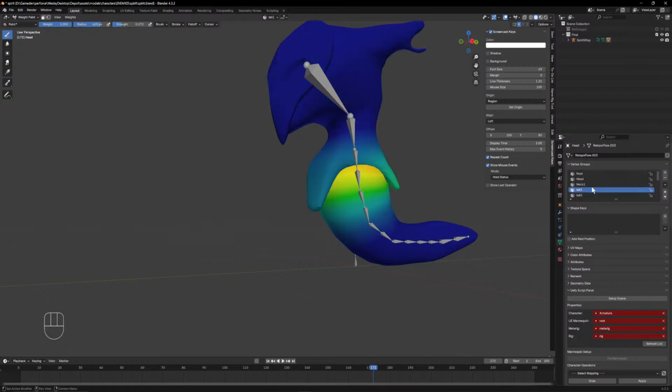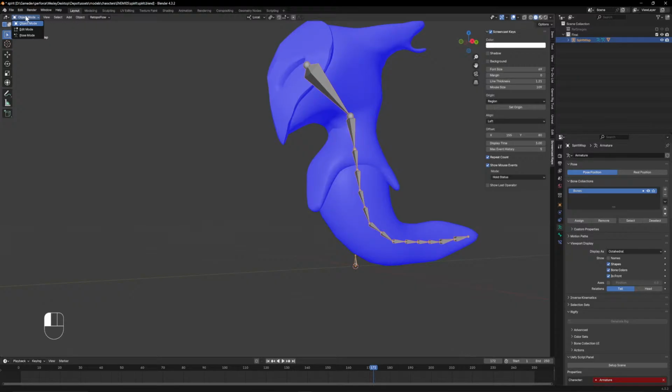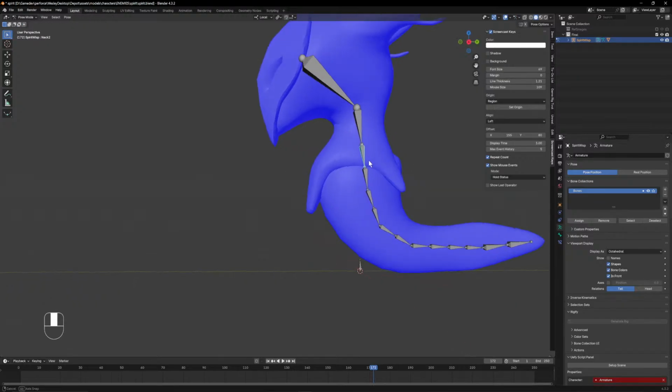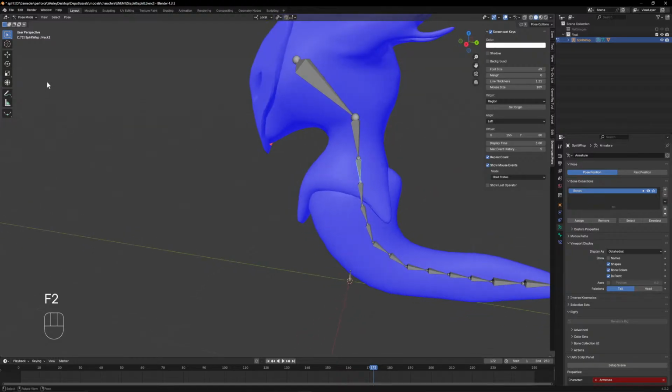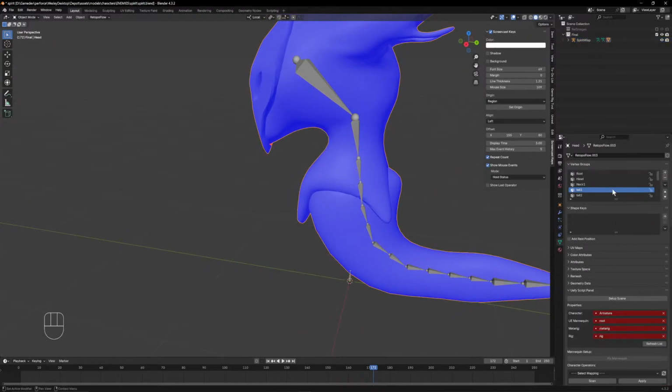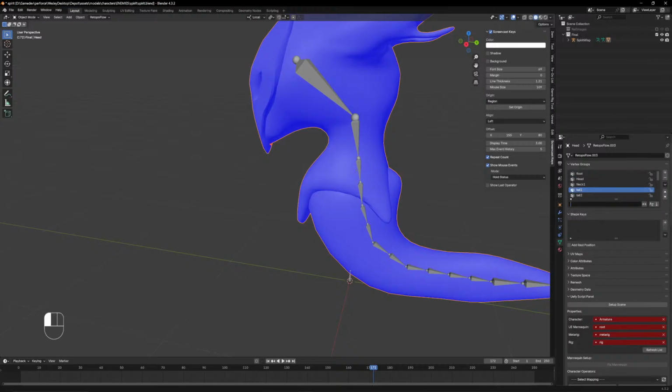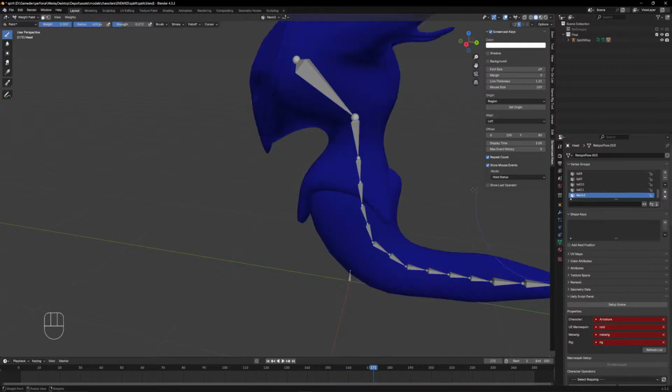I'm losing my mind. I don't have a neck 2. What? Did I call that just tail 1? I think I called neck 2 tail 1. No. This is called neck 2. I don't have a neck 2. What? I don't have a group for neck 2? Why? I'll just add it. Why did it not make one? What?